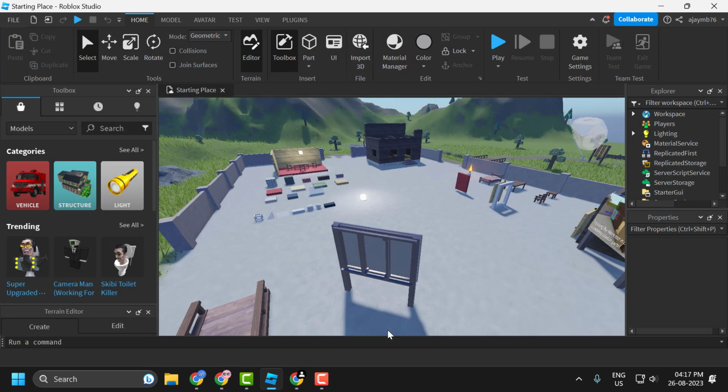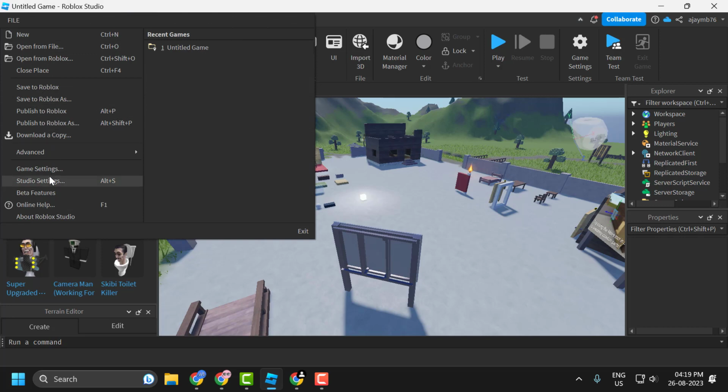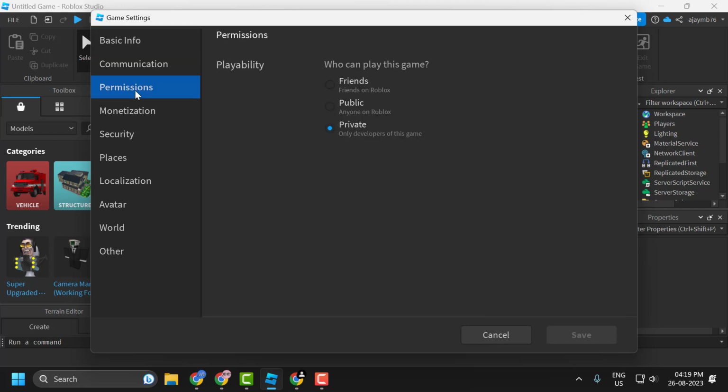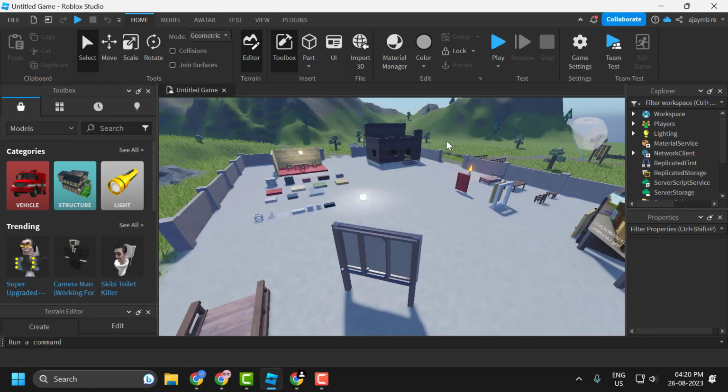Click on Close. Before publishing your game, it's suggested to overwrite your Roblox game settings first. To do this, click on File, click on Game Settings. These settings allow you to change some basic game information, and change permissions, such as allowing anyone on Roblox to play your game or only friends. You can change it however you want before publishing your game.